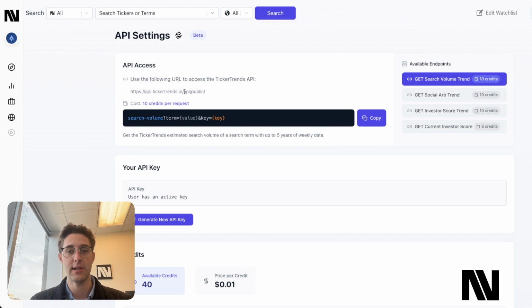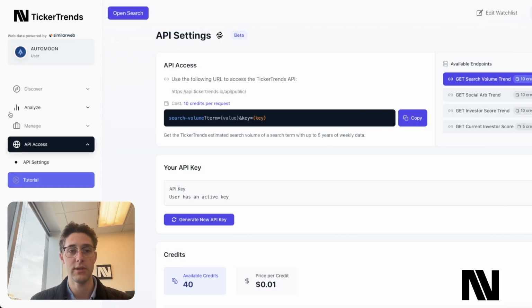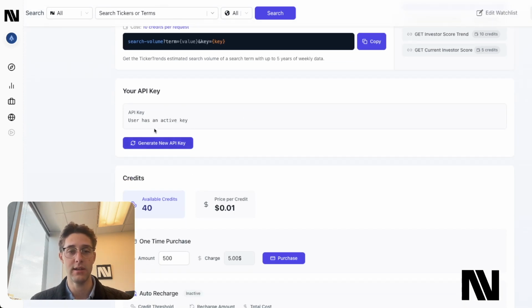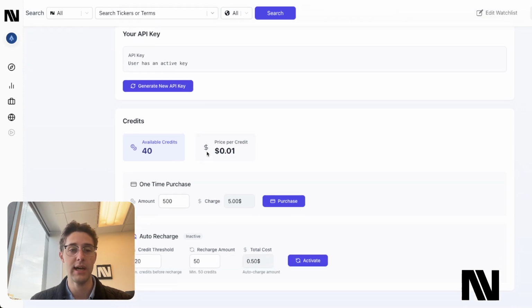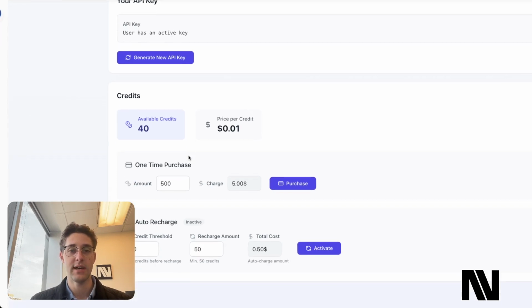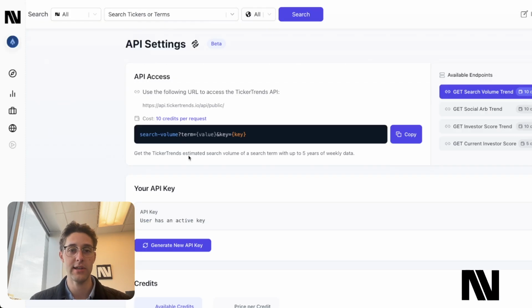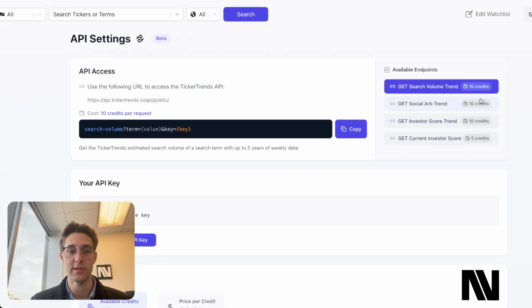So once you've signed up for your account, you can navigate on the sidebar to the API settings and API access tab. And on this tab, you'll see a couple of endpoints along with the pricing, the endpoint format, a method to generate your API key, as well as the credit system. Just a simple overview of what the credit system is. Each request or endpoint will cost a different number of credits, which we display just on the right here.